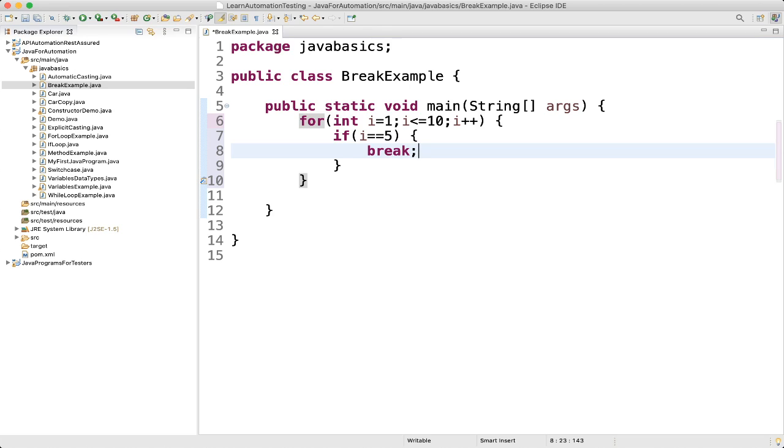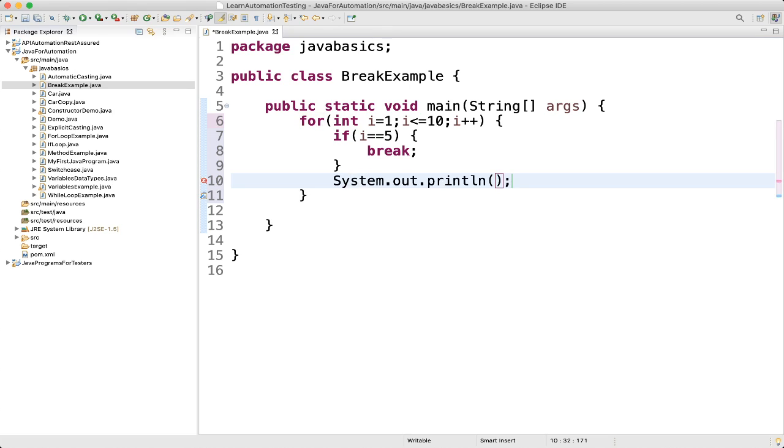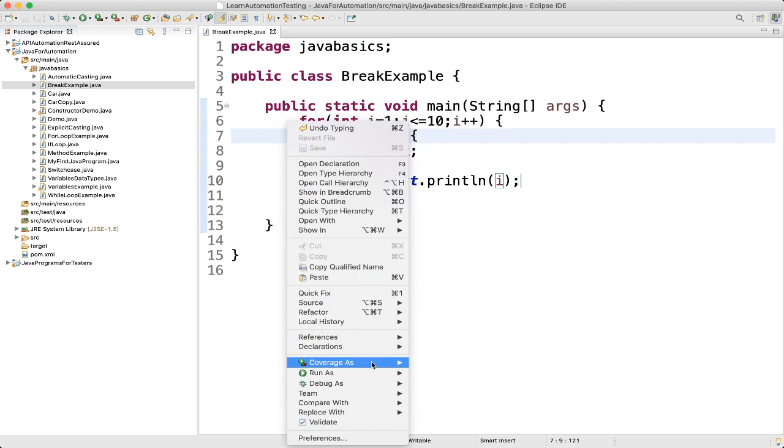Then what we'll do, we'll print i. Okay, so what will be the output here? We are using break inside the loop, so the loop will terminate when the value is 5 here. Let's see what is the output, then I will explain.